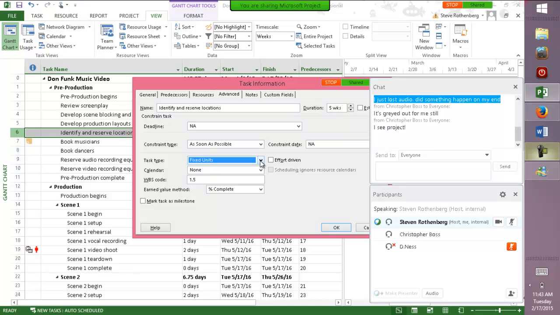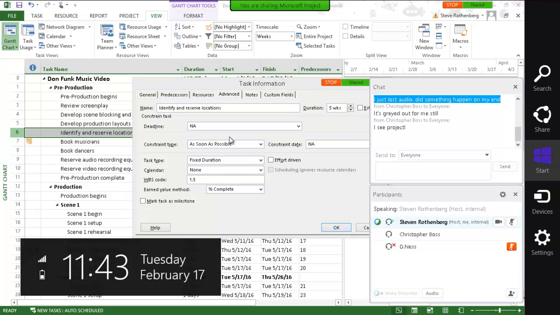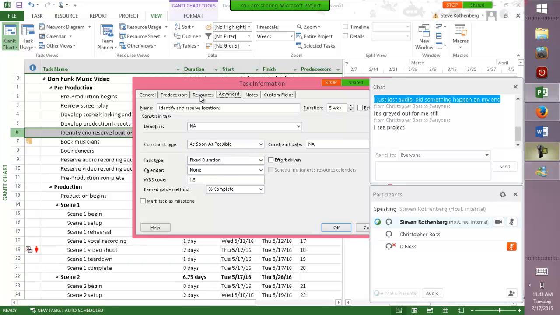So it says select fixed duration, so we want to change it from fixed units to fixed duration. So we're just following along here. And then click the Resources tab. Whoops. Let's get the Resources tab up here.